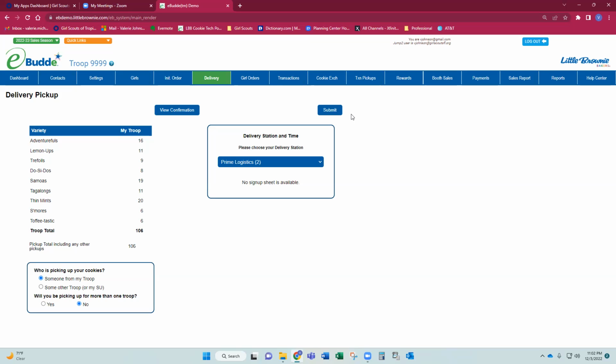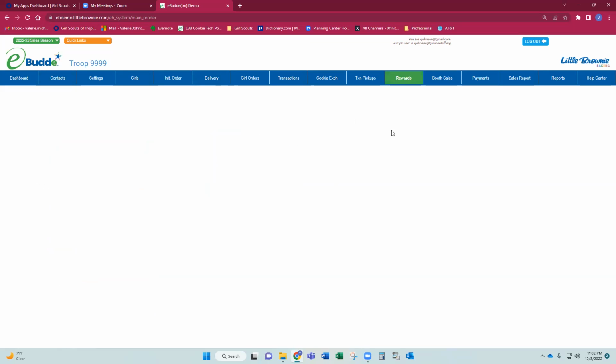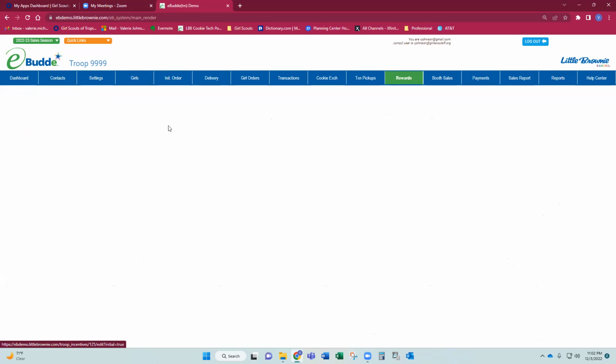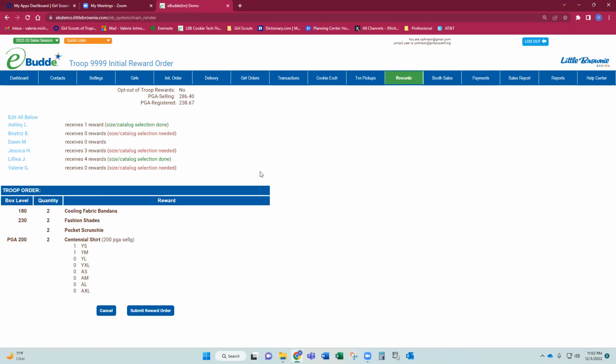As soon as you're done with that, you'll head right over to the rewards tab, and you'll want to go ahead and fill out your rewards, meaning, do I have girls? It's going to let you know right here, right now. Even if you don't think you have, you qualify for the initial order reward, still pop over here and make sure. Sometimes you get a pleasant surprise. So it will let you know what your PGA is. It will let you know what girls are going to be receiving rewards.